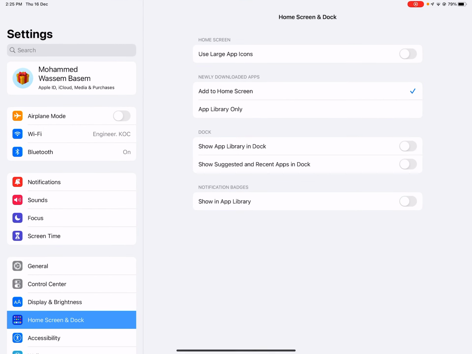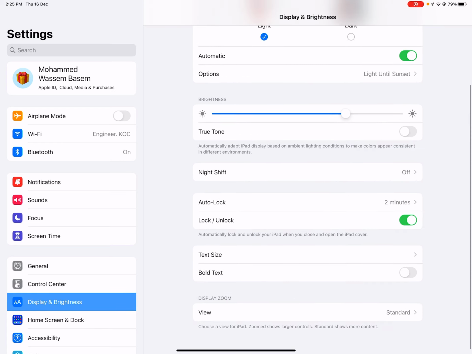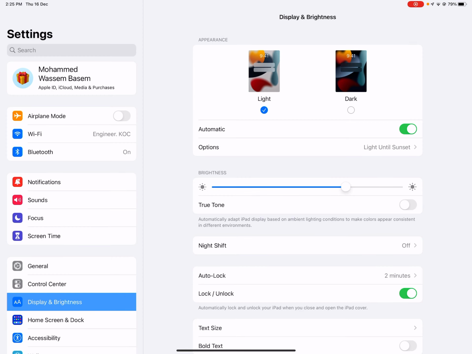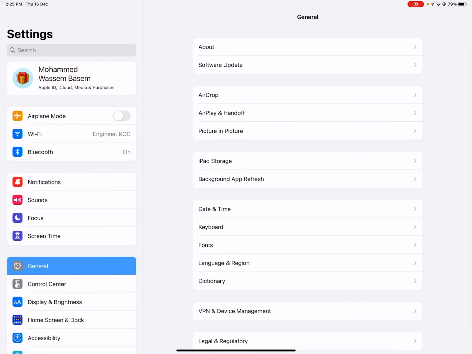Notifications, like when there are any notifications, they're going to be shown on the app library. But I turn it off, and also there you can make it dark and light. Everyone knows this. And the automatic, you can keep it automatic, light there, and off.